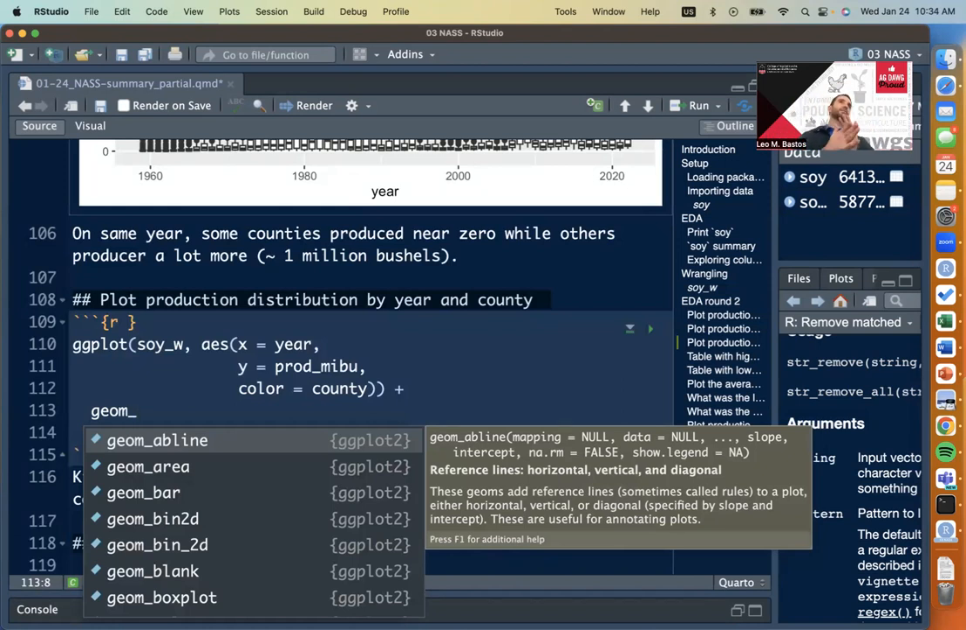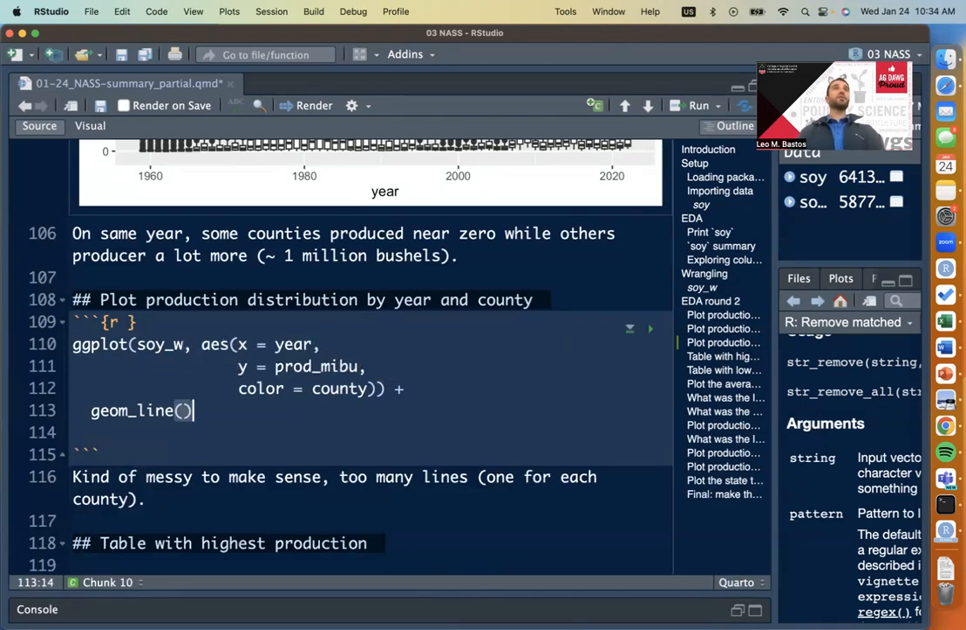Neva, what do you think? So imagine now I want to have, for each county that has production data over time, a line for all those points for each county on this map. Geom line? Yeah, I agree with that. So let's try geom line. And don't run this yet, because we have 159.